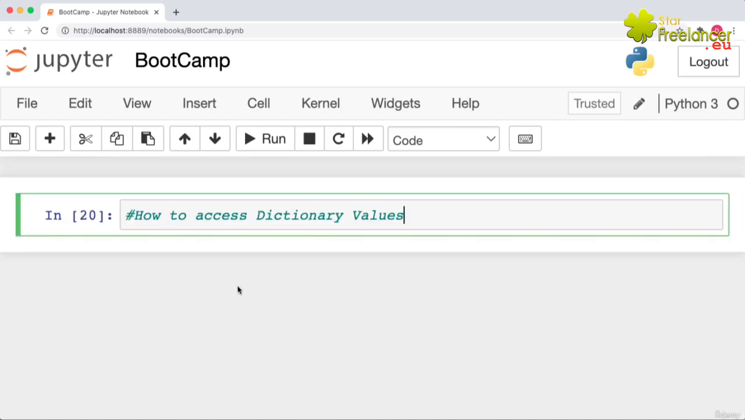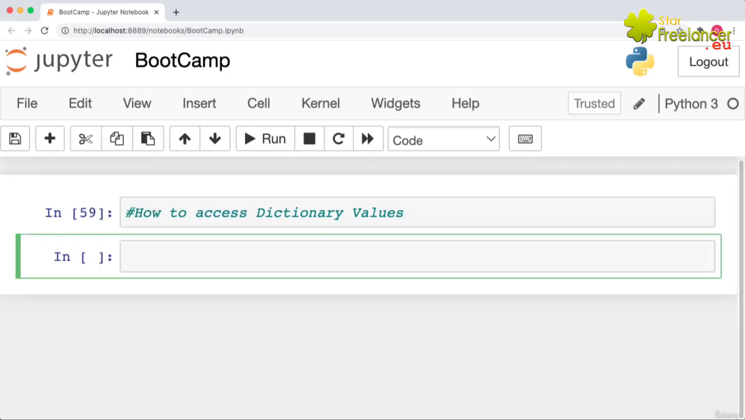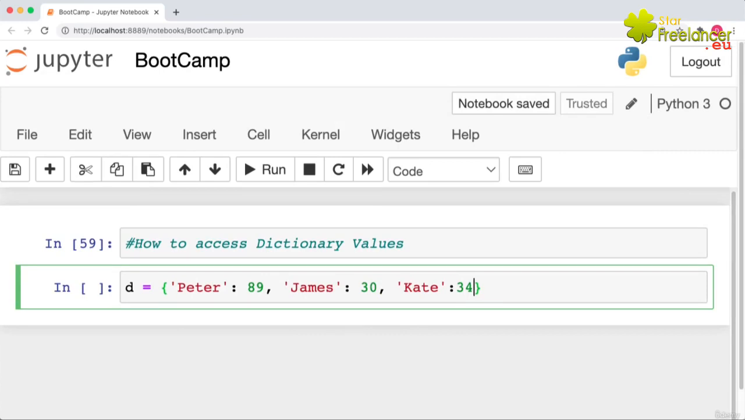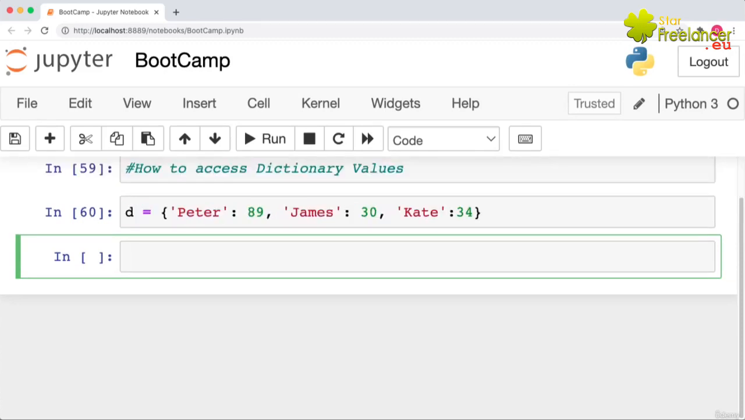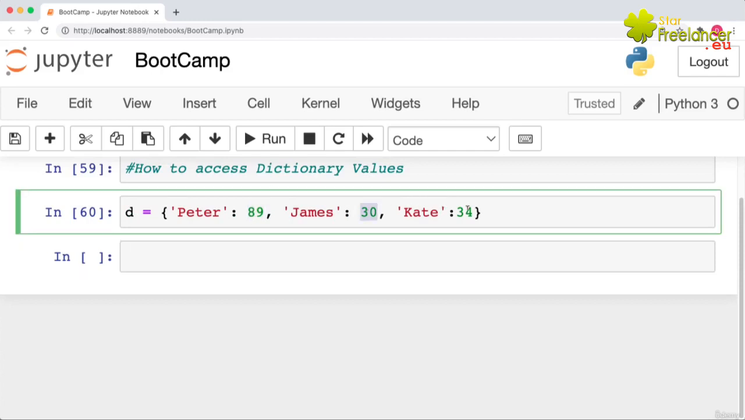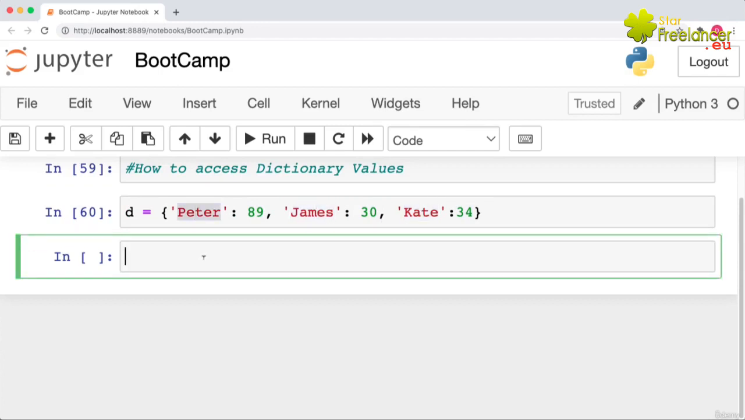How to access dictionary values. If you want to access dictionary values, how would you do that? Let's first of all write a simple dictionary. This is a dictionary and you want to access its value. Remember, it's key value. A key is meant to access something. That's why it is called a key. Use a key to open a door. Use a key to close a door. So for you to access any of the values, which are 89, 30, 34, this is a key you can use to access them. How do you do that?